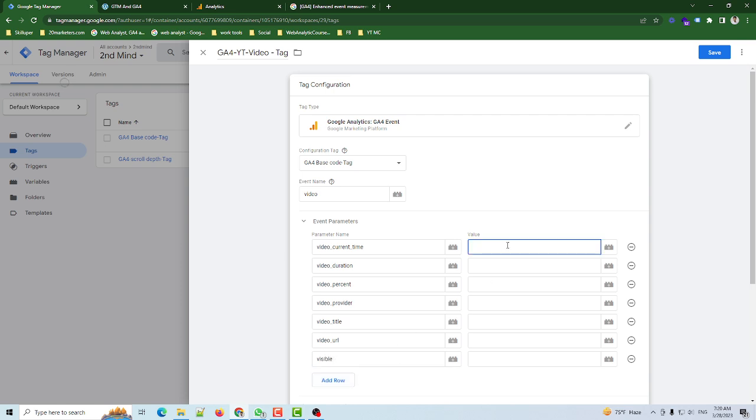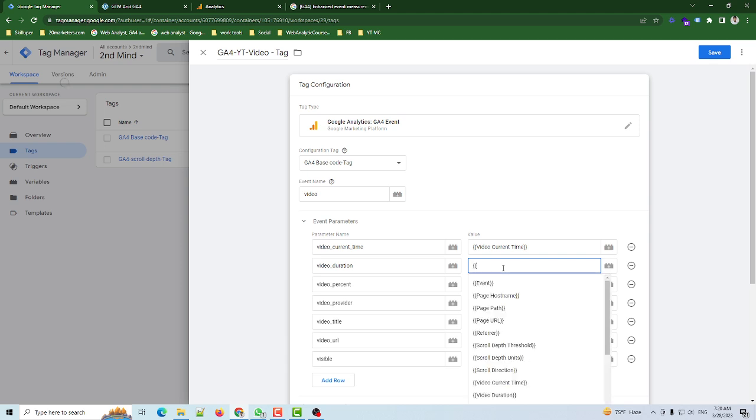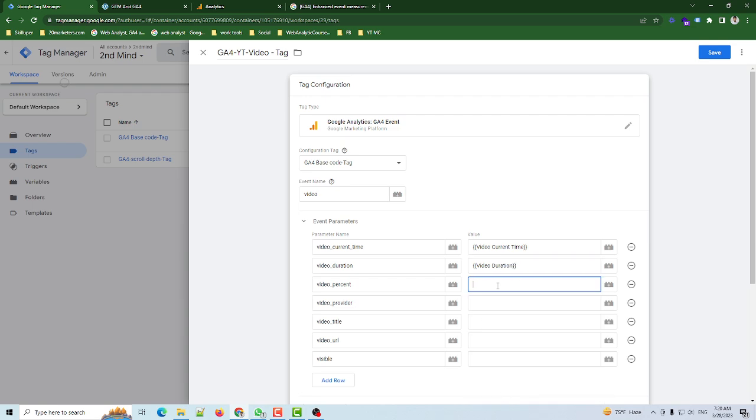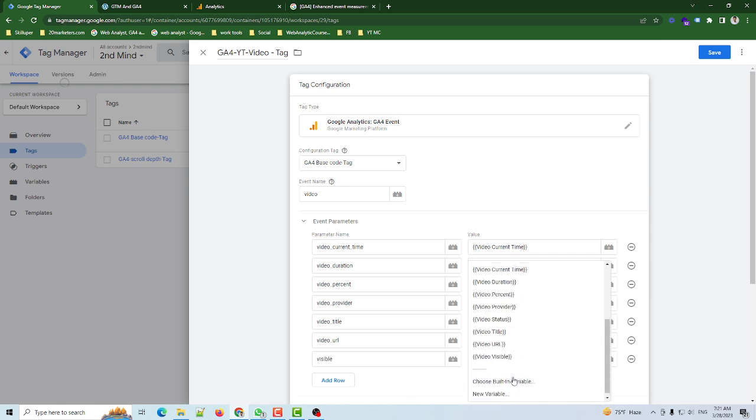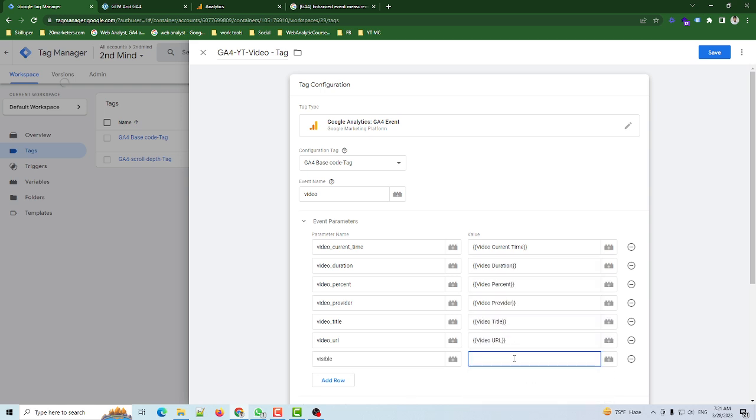Now I need to call these. Video current time is this one, video current time, and duration, this is duration, and then percentage, video percentage, and then the next one is provider. Next one, title, URL, video URL, and the last one is visibility.